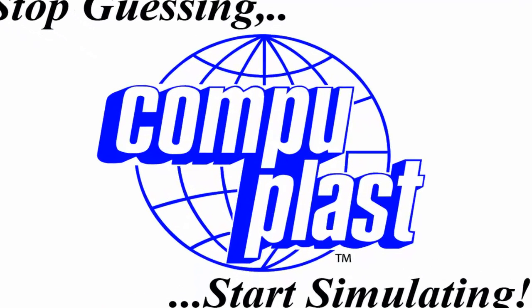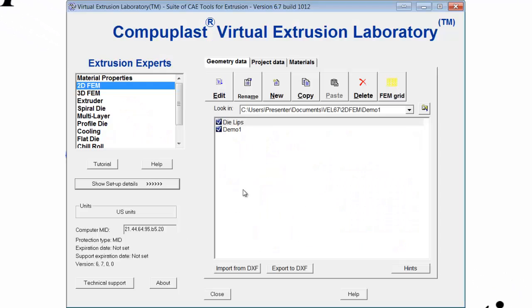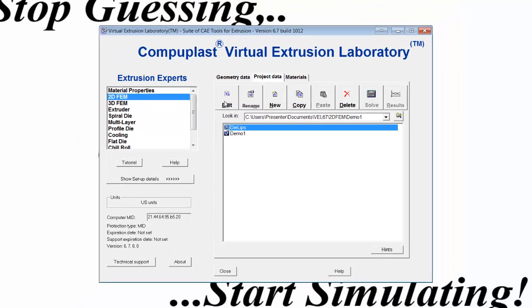Welcome. In this session, we will continue with the Compuplast Virtual Extrusion Laboratory 2D FEM module and create a project for the die lips geometry that we created by importing a DXF file. So we go to the Project tab, create new, rename, and click Edit.